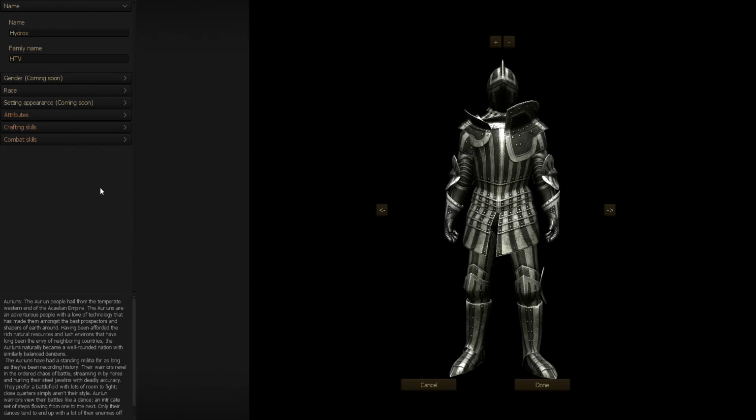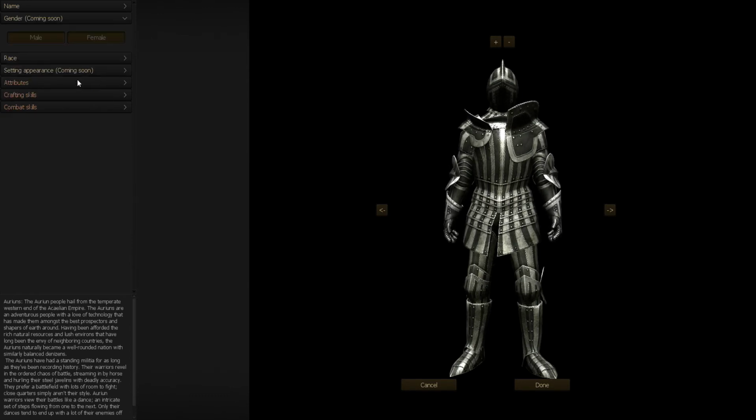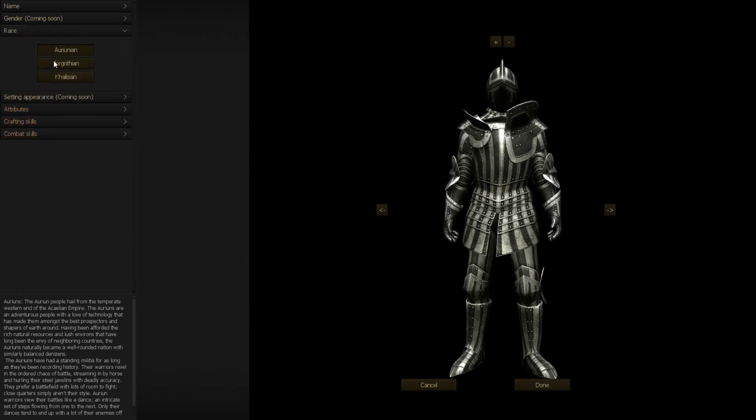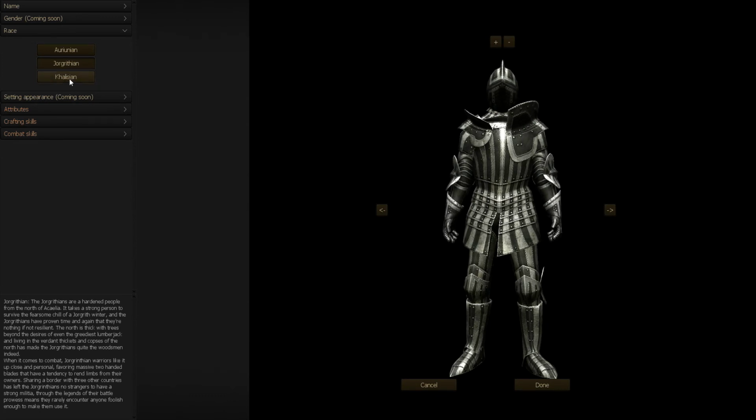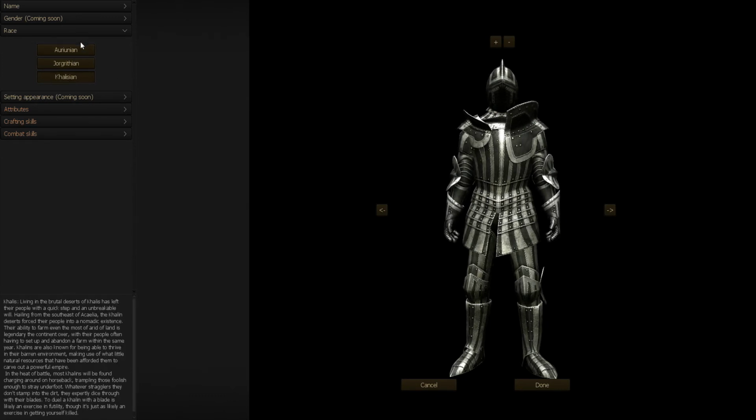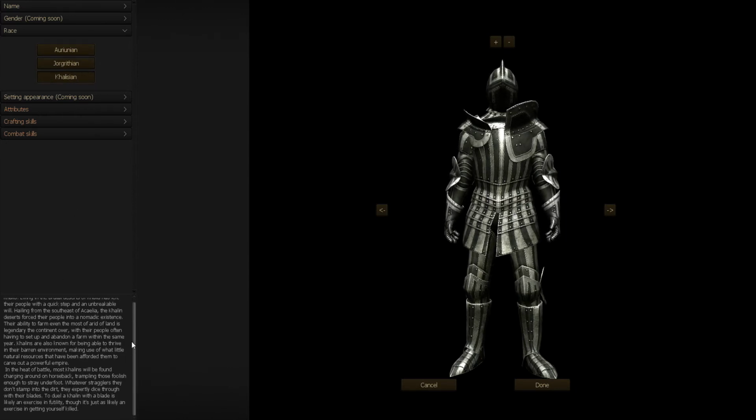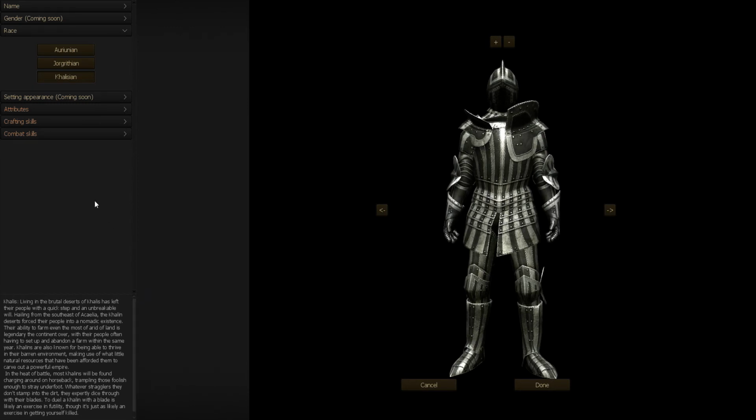You have some drop down menus over here. Gender coming soon. As you can see, I cannot switch between male and female. As you see, it's coming soon, so nothing special here. I don't know if there's a real difference between the races. I have no clue. Maybe in the future there's going to be something. There's something of the history and story of them, but that's it. So just skip this as well.